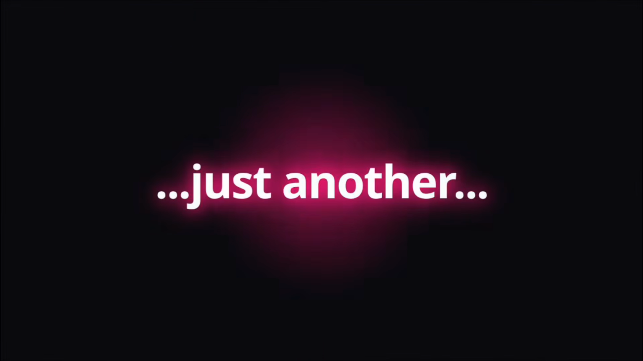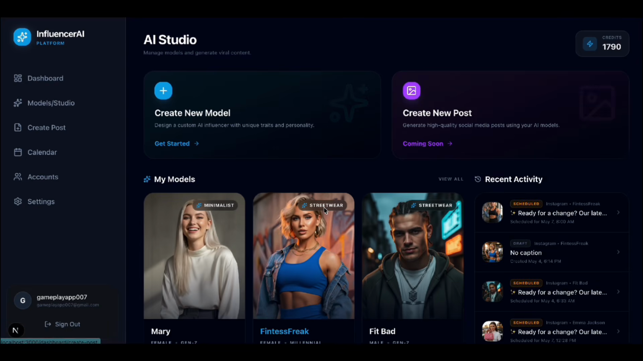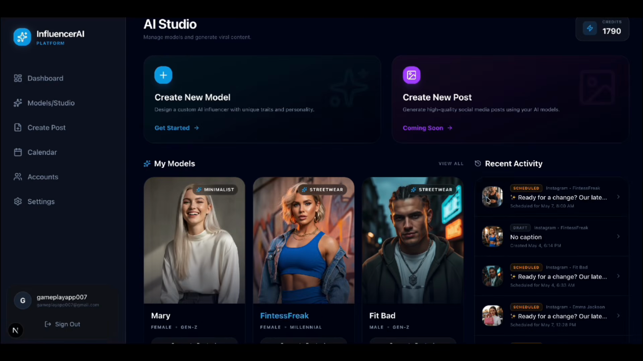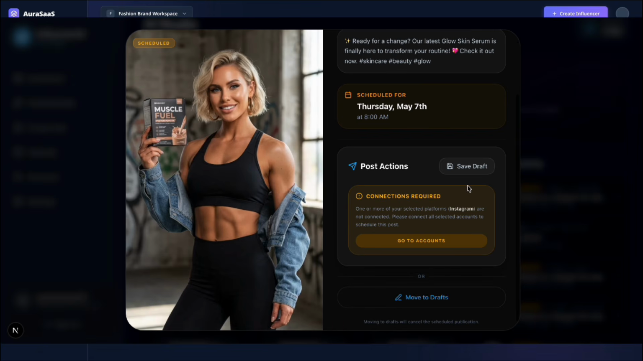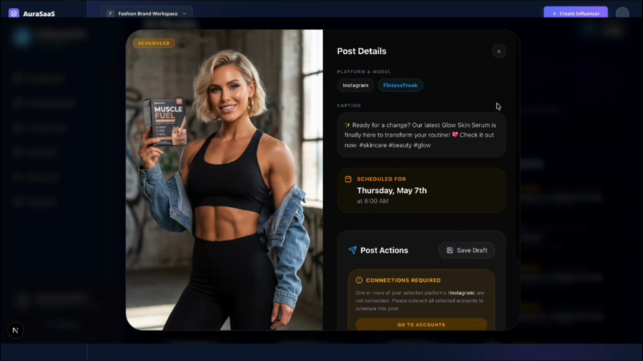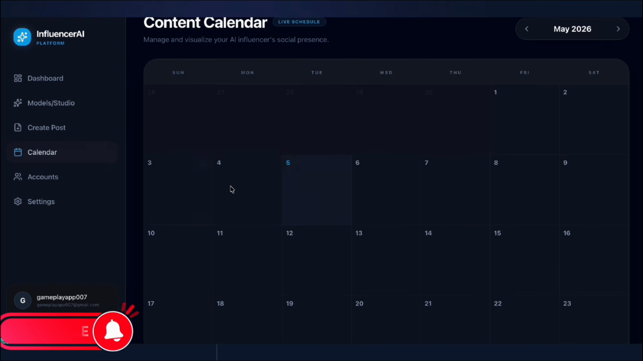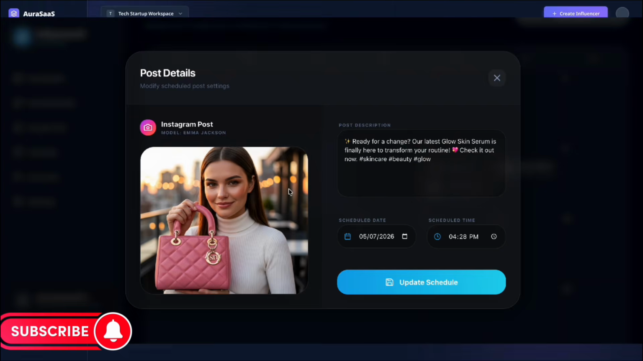This is not just another simple AI demo. We are building a real-world AI SaaS project that can become a full enterprise marketing platform where brands can create multiple AI influencers, generate campaign visuals, automate content creation and manage social media posting at scale.